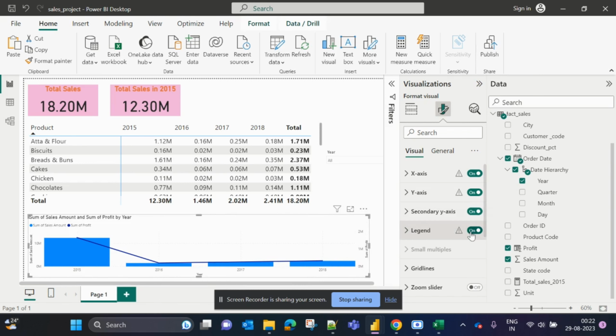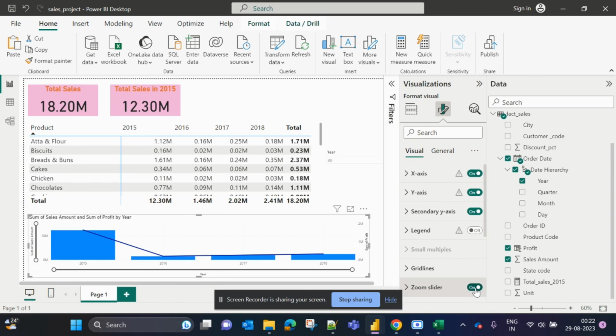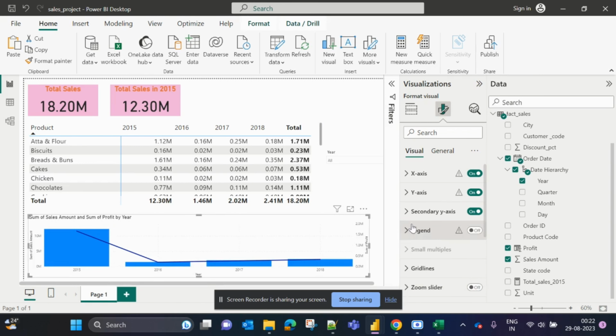Now I don't want the legend over here. See what the legend is doing? It is giving the sum of the sales amount, the sum of the profit amount. So I don't want this. I just click okay here. I don't want even this. I want to format this a little bit. So how can we format this?